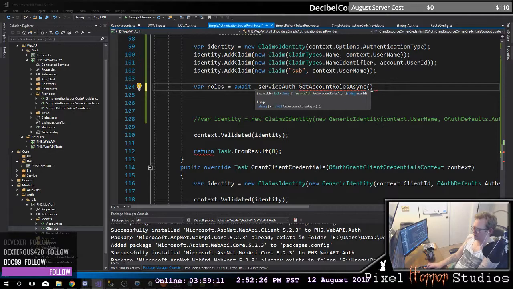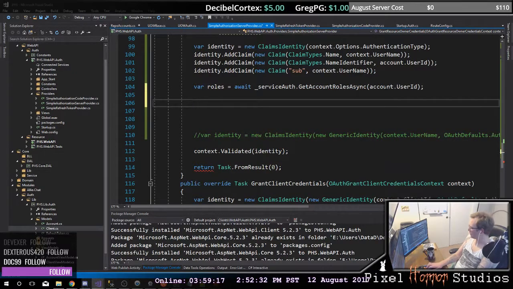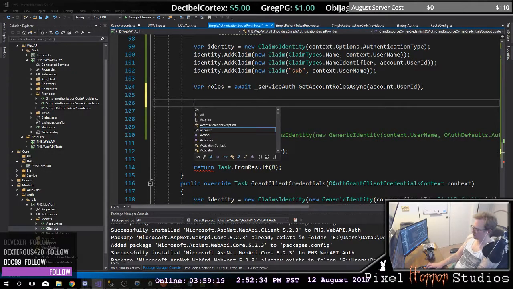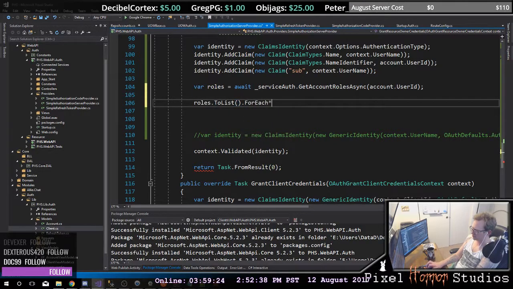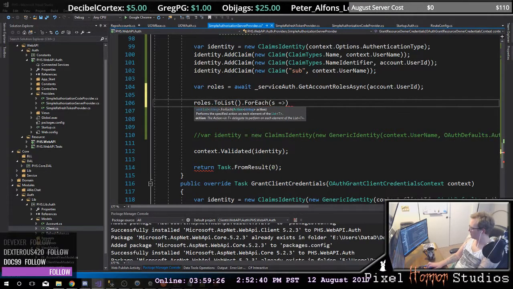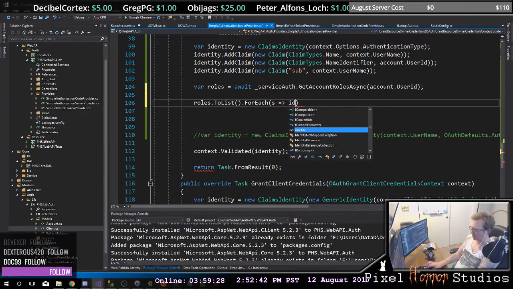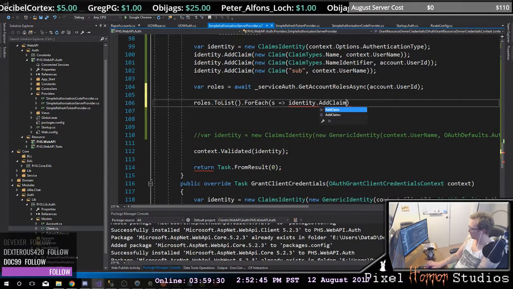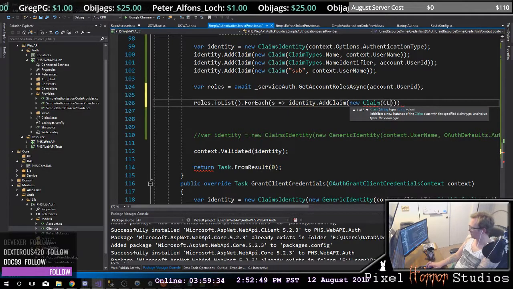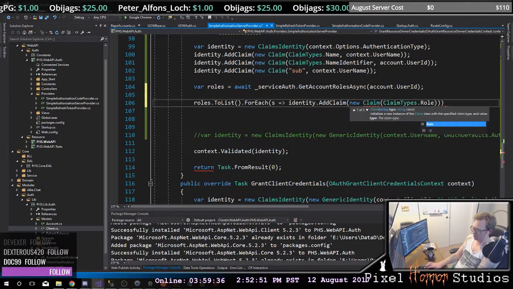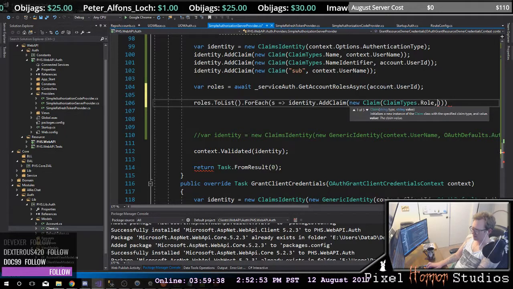And this needs to be passing in my user ID. And then I think I do a for each one of these, right? So it's going to be a roles.ToList().ForEach. And then I'm probably just going to want to add a new identity.AddClaim, new Claim, and then it's going to be a ClaimTypes.Role, and it's going to be an s.